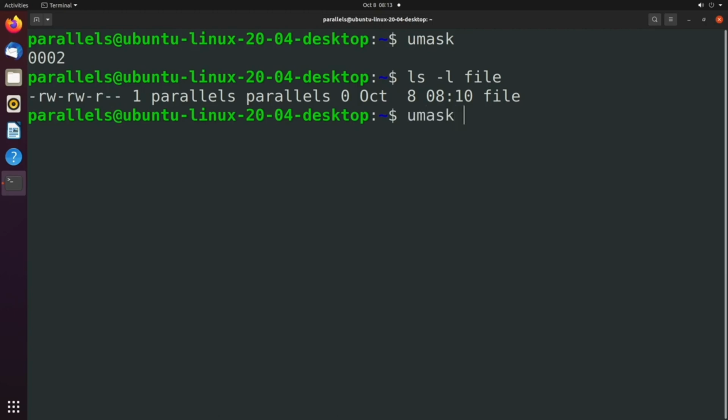So you can change the umask by saying umask, and we'll just go with 0, 0, 0, 0, and we'll talk about why there's 4 here in a moment.